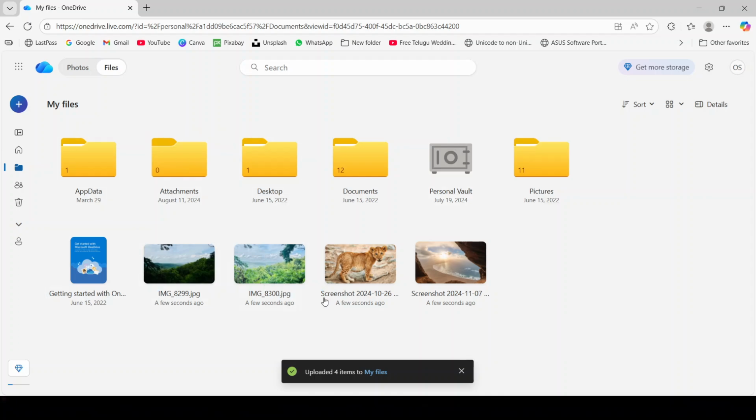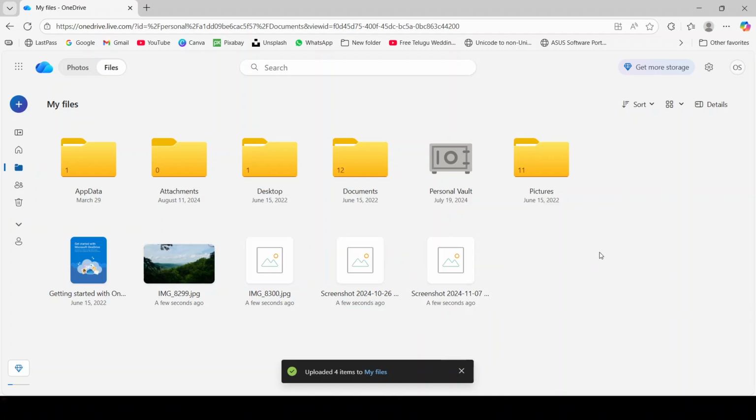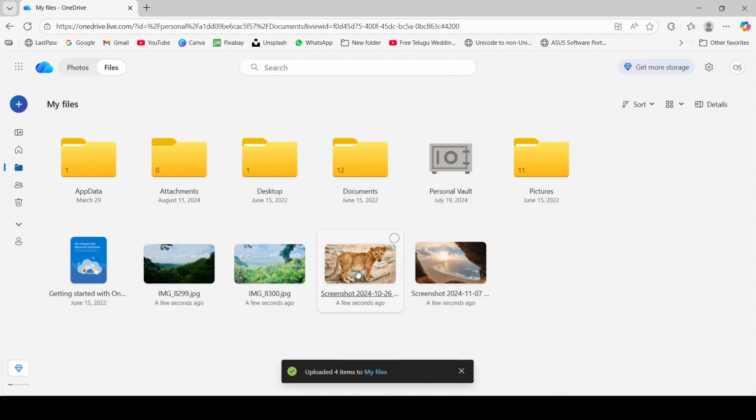Now that your photos are uploaded, it's time to organize them using folders. In OneDrive, you have the flexibility to create different folders based on your preference. You could organize by year, by event, or even by themes, whatever makes the most sense for you and helps you locate photos faster later.